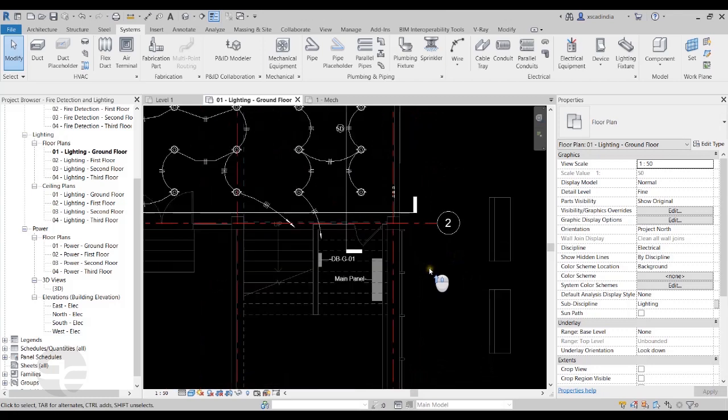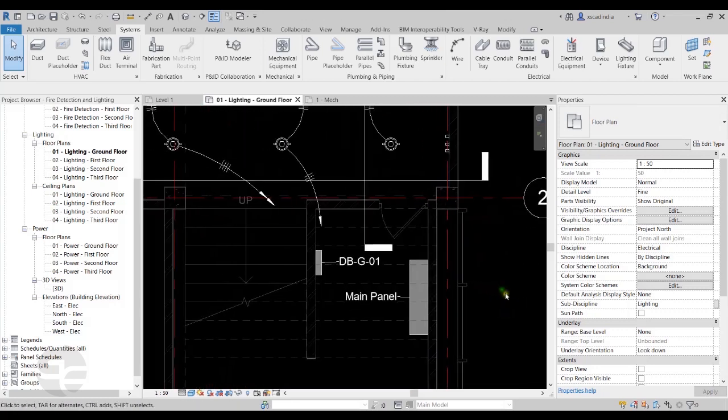Over here in this particular drawing, we have two panels. One is this DBG01 and the main panel.